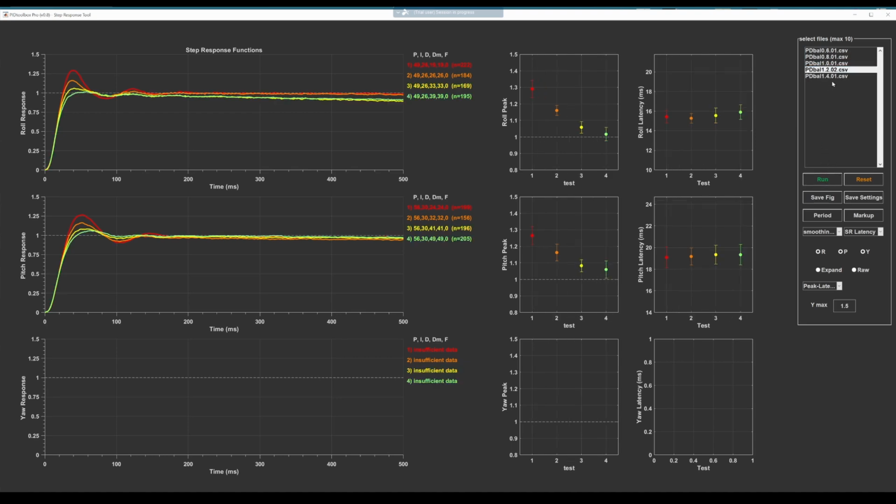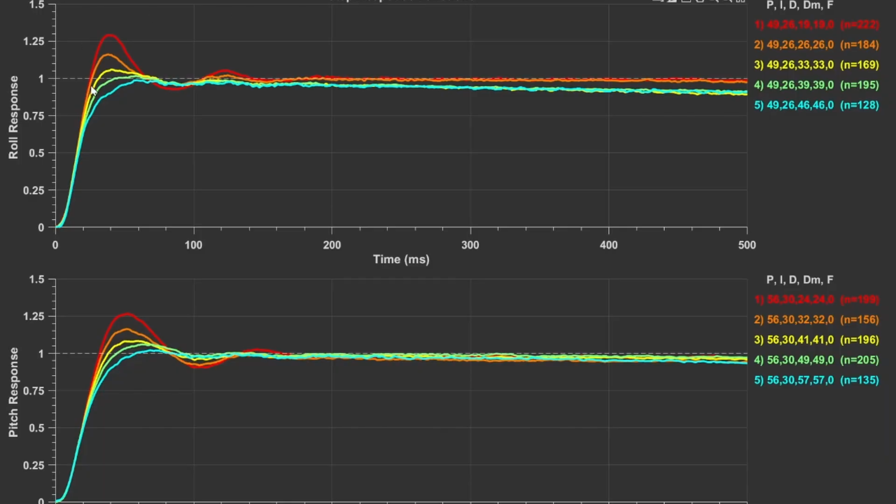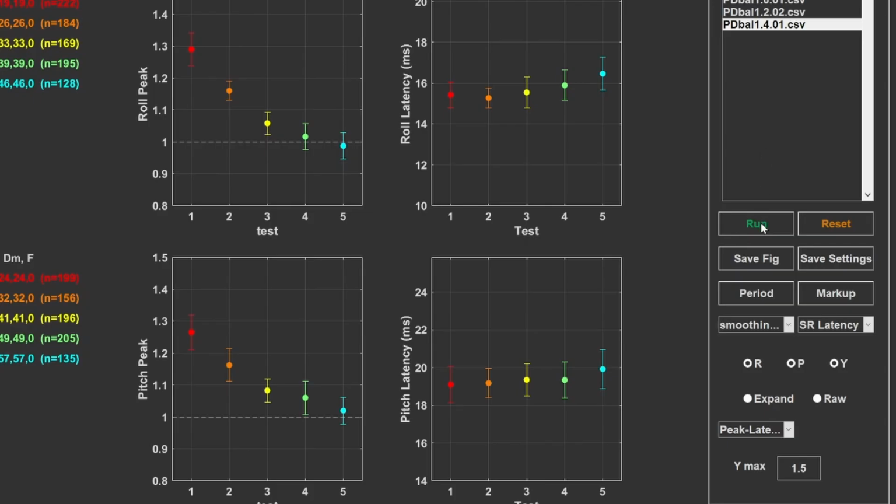This can be useful so you can organize the results systematically with the PID changes. For example, here they are organized with systematically increasing D term. Below the Run button are the familiar Save Figure and Save Settings buttons, which are self-explanatory and described earlier.